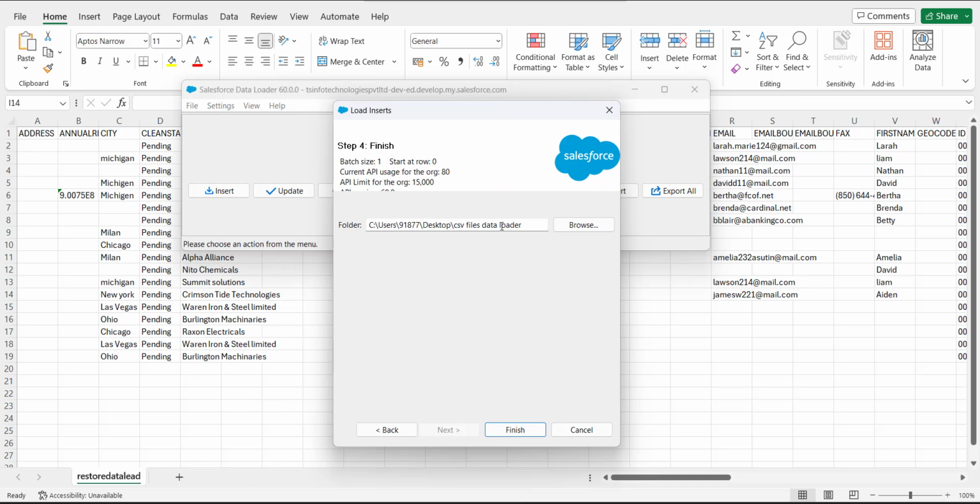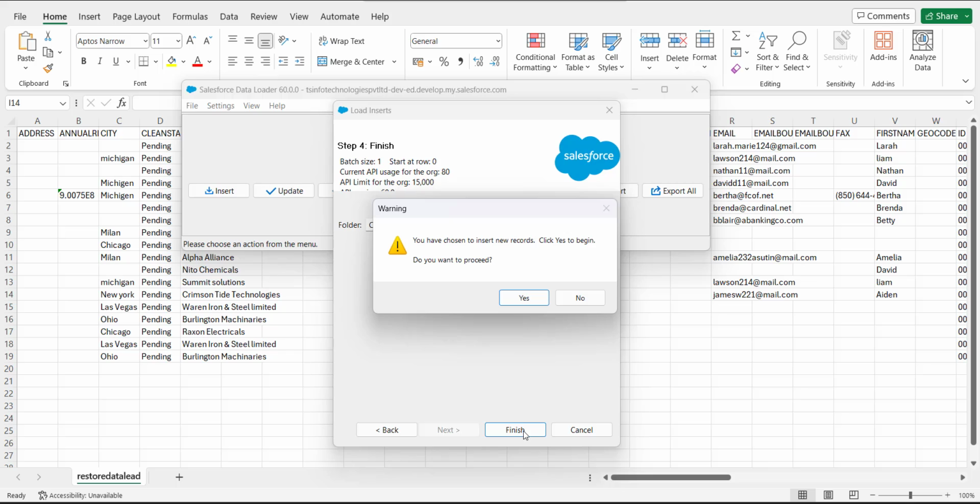And in this step, we have to select the location for the success and error file that will occur during the data insert operation. And at last, click on this finish button. And as we click on the finish button, a warning message will appear regarding the data insert operation. Here, click on the yes button.